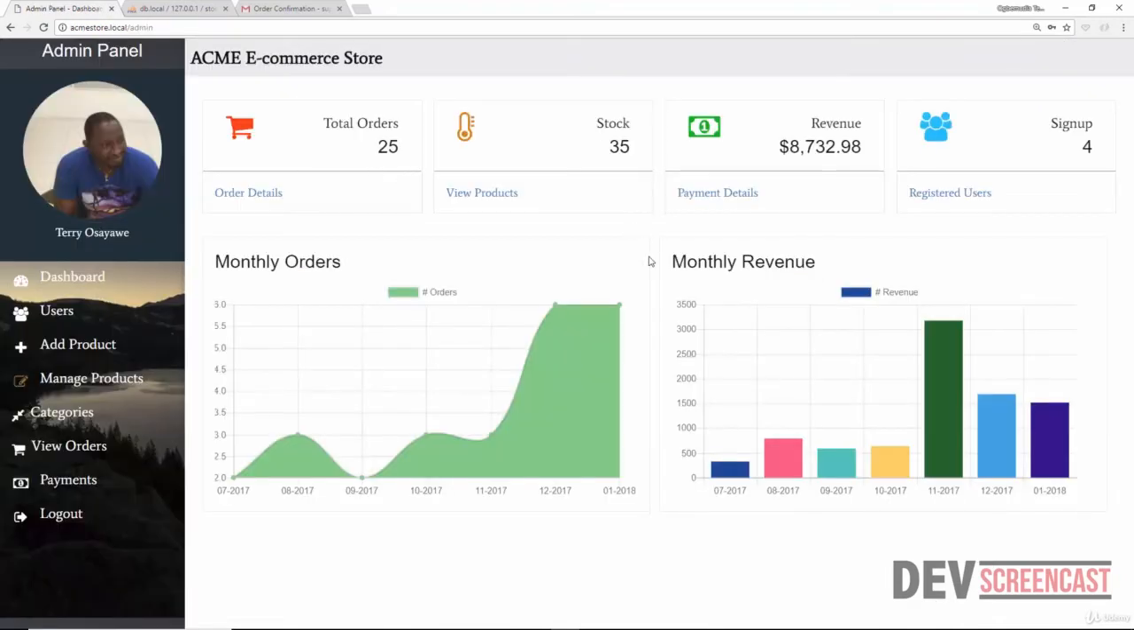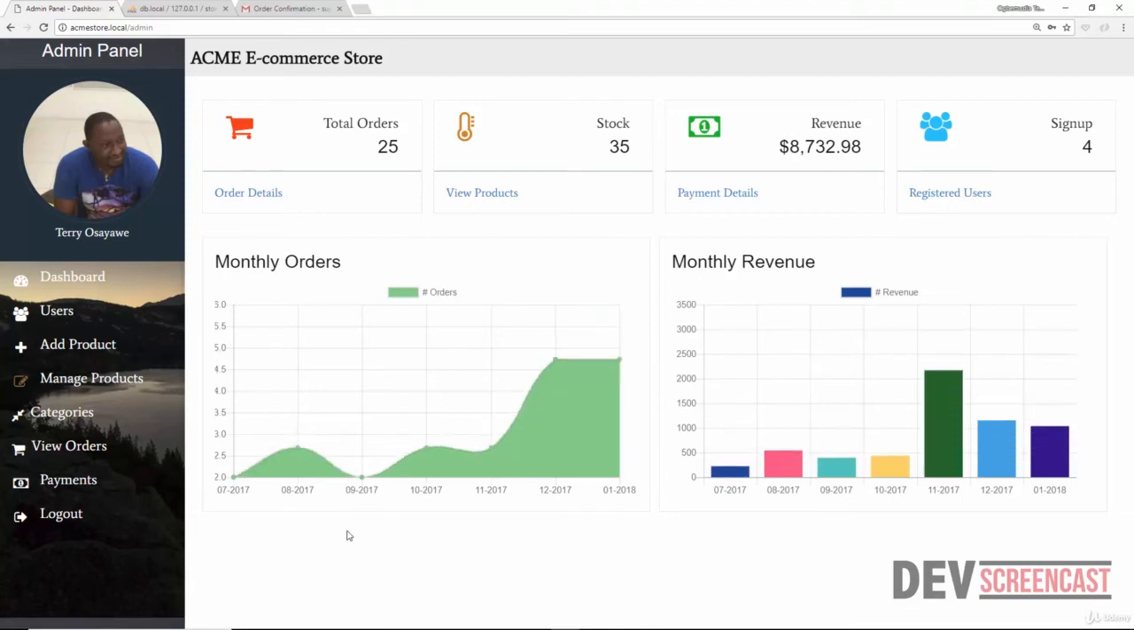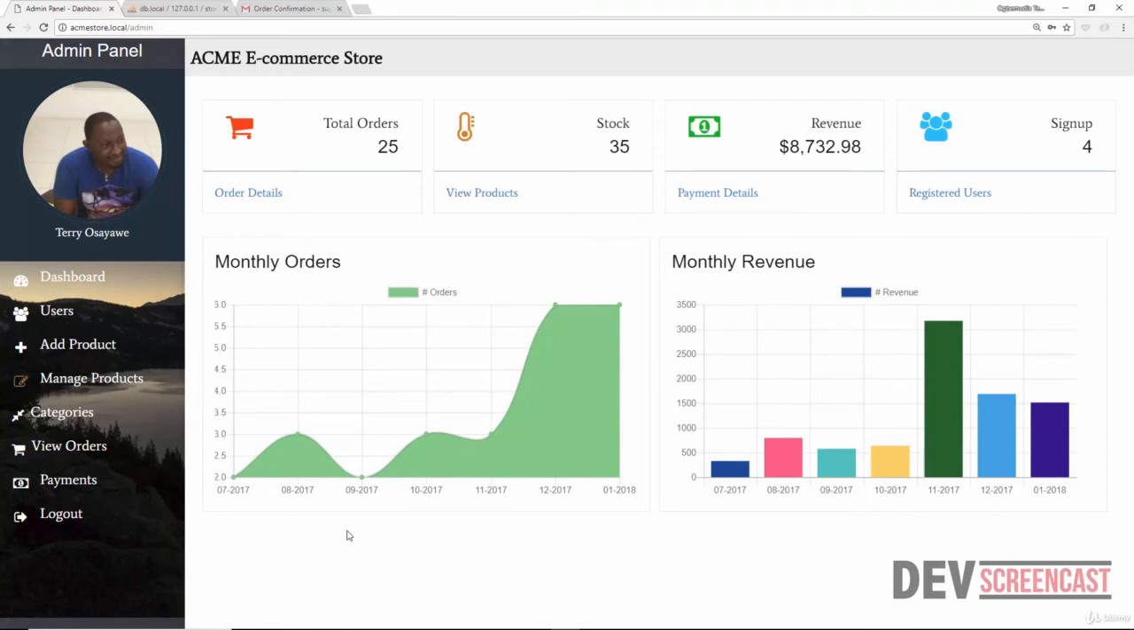Once we log into the admin dashboard, you can immediately see details about the total number of orders that have been made, the total number of items that are in stock, the total amount that has been collected over a period of time, and the total number of users that have registered. We also have a chart here to allow us to compare the number of orders for each month, and the same thing for revenue.